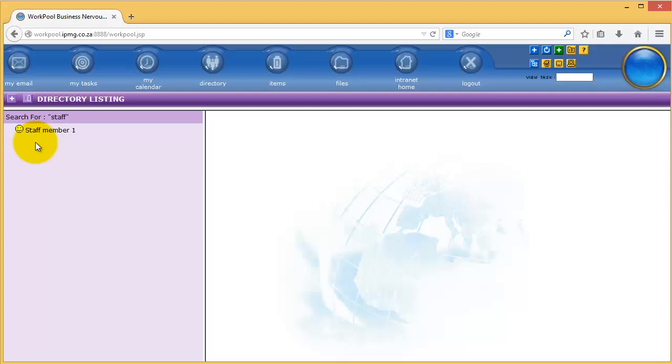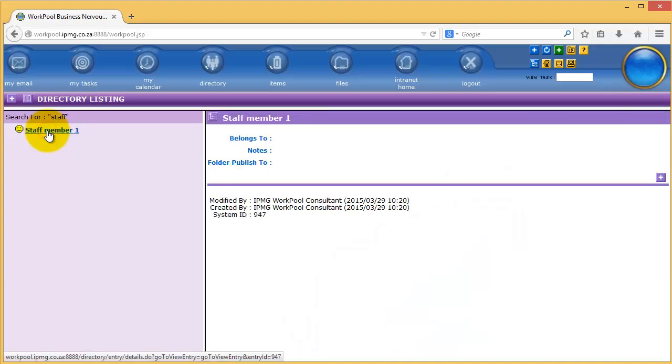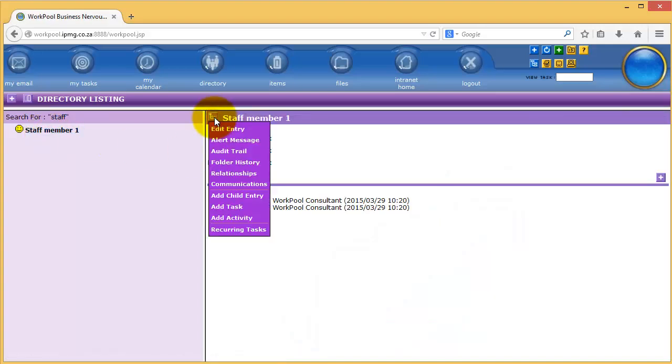on the company system. Personal directories will only be seen by staff members, and no one else, not even a WorkPool administrator, will be able to access this directory. The same options as what you will have on a normal directory also apply to this directory.